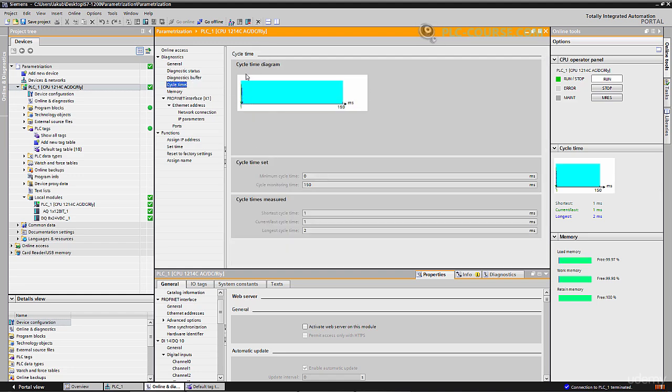Cycle time, first thing is the cycle time diagram. We can see here the maximal permitted cycle time. It is 150 milliseconds. Now the PLC realizes all the program. We haven't got any program, so it executes in exactly 1 millisecond. Of course, these settings we can change in offline mode.